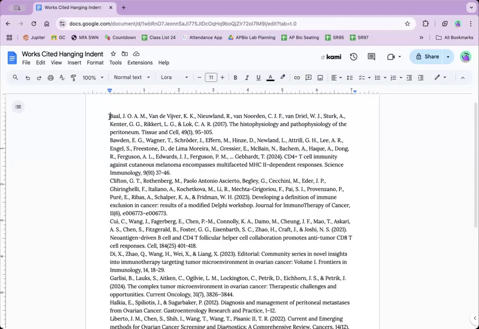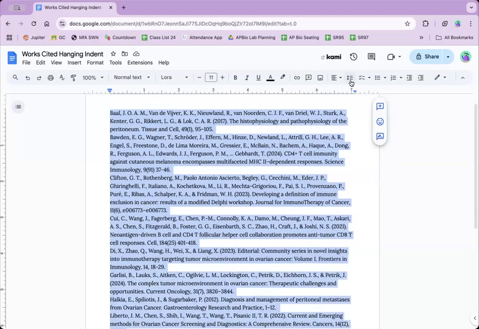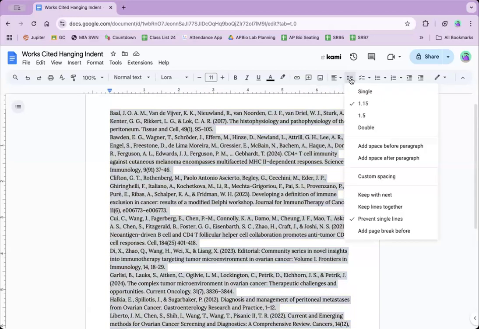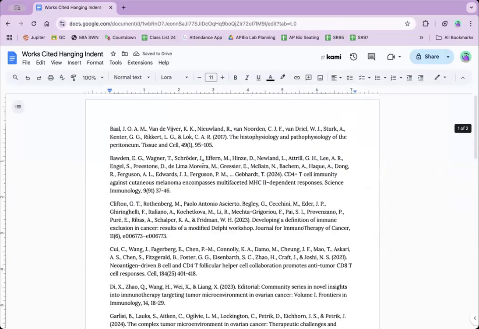So I'm going to select all of my sources, and the first thing I'm going to do is go up here in the spacing and add the space after paragraph. That means that after every time I added a line break, it's going to add a little space, and that puts a natural little space between all of my sources.